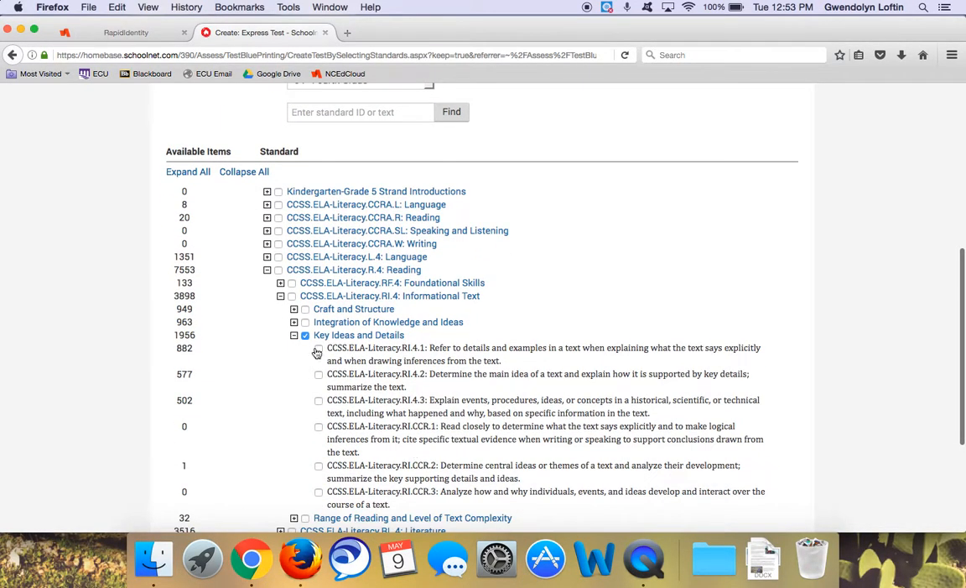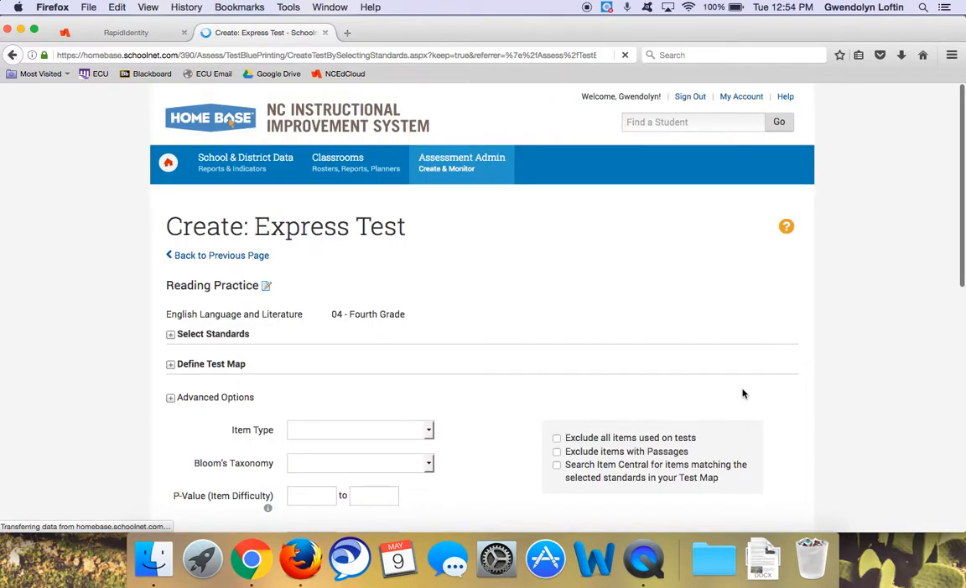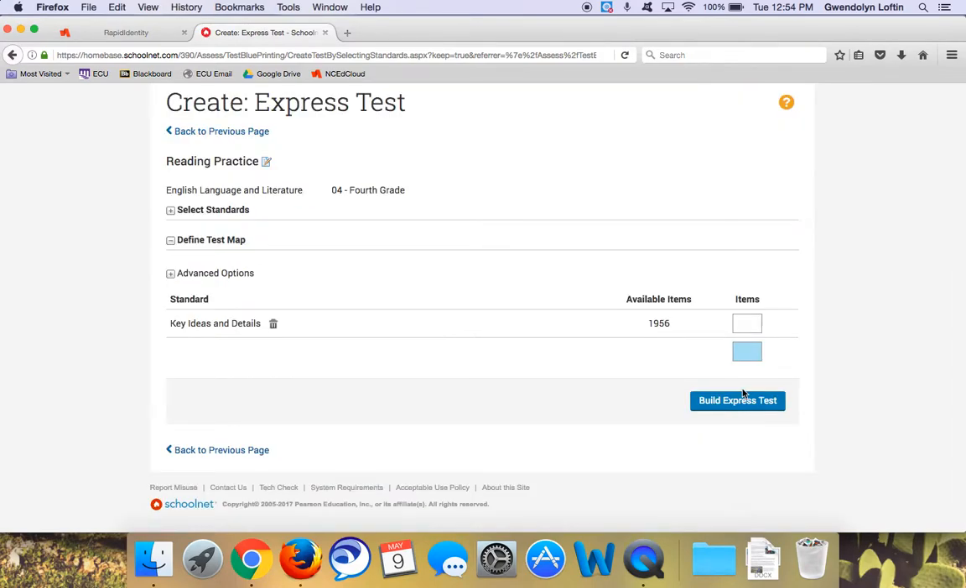But you can see you can whittle down all the way to substandards as well. Over here on the left, it will tell you how many questions are available for those specific standards. So I'm going to do reading information, key ideas, and details, and I'm going to click Add to Test Map. But on this screen, you could add whatever standards it is that you want to go ahead and assess.